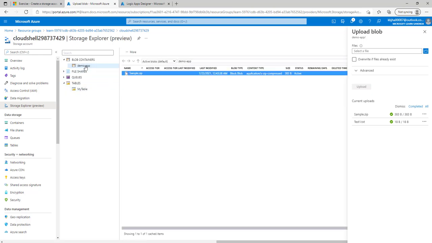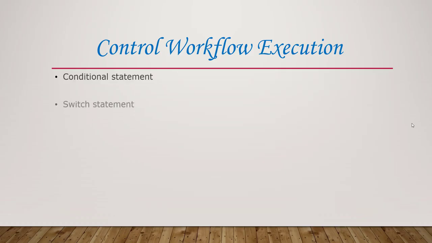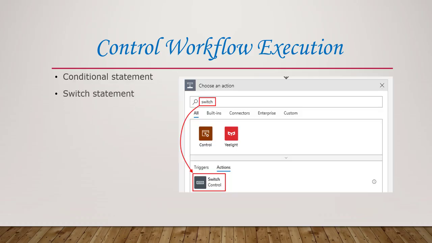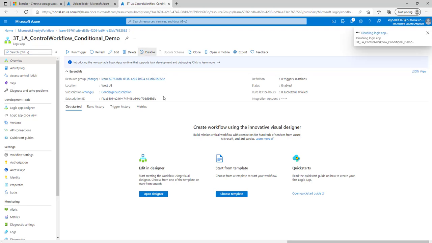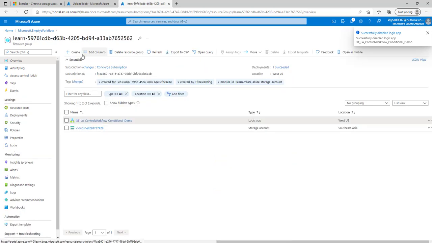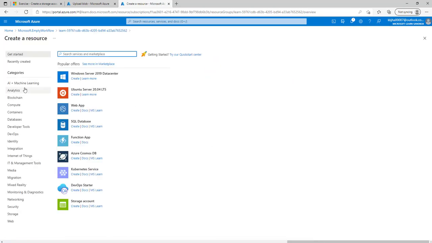Now we have the switch statement. Whenever we have to run a specific action based on the value of an object, expression or token, we will add the switch statement. In a similar way, we create the switch statement too. Let's see it in the demo. For now I'll disable this logic app. Now let's create another logic app.